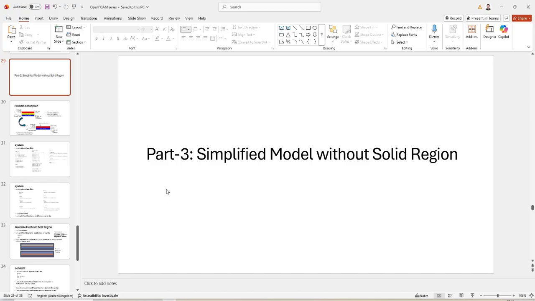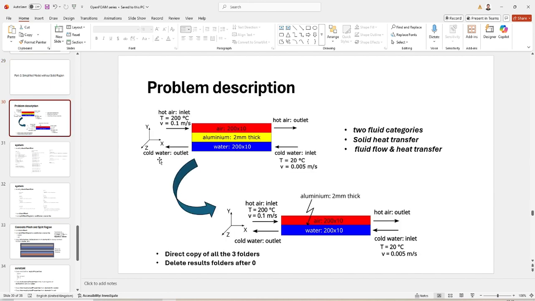Now in this part, we will try to simplify the model by removing the solid region, but still keep a heat transfer between the two fluids. So how can we do that? Looking back at the problem description, we still have two fluid categories and also transfer heat via a solid interface, and also the heat transfer itself and between the fluid and solid.